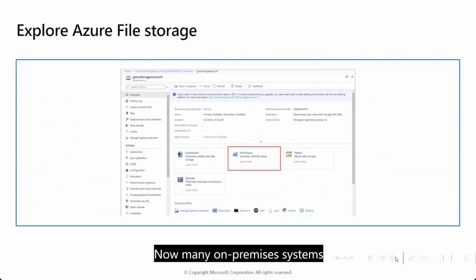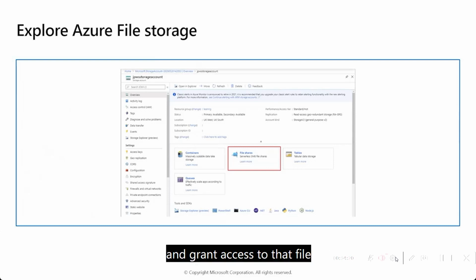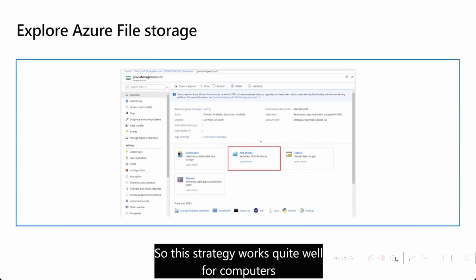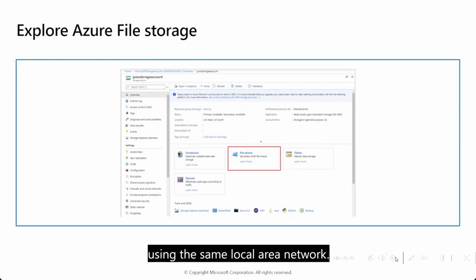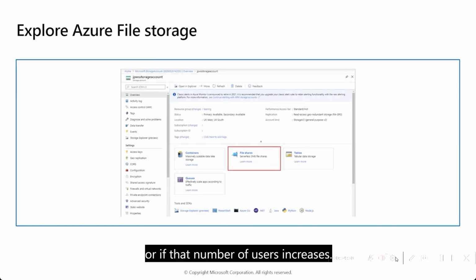Now, many on-premises systems comprising a network of in-house computers make use of file shares. A file share enables you to store a file on one computer and grant access to that file to users and applications running on other computers. This strategy works quite well for computers using the same local area network, but it doesn't scale as well for users who might be located at different sites, or if the number of users increases.